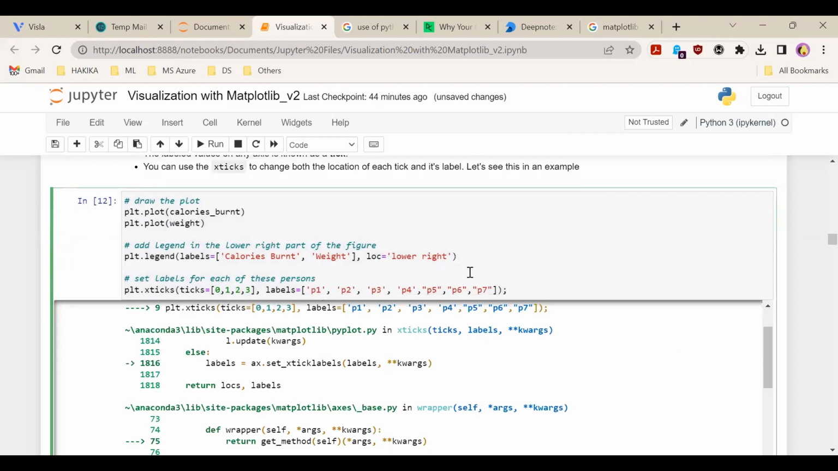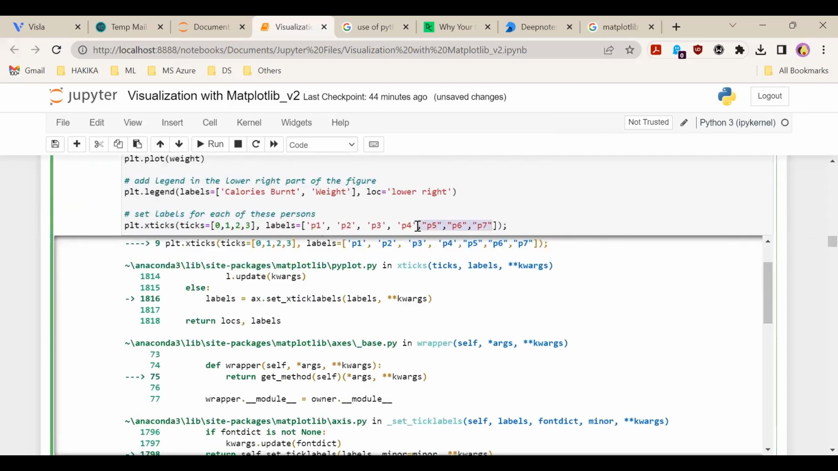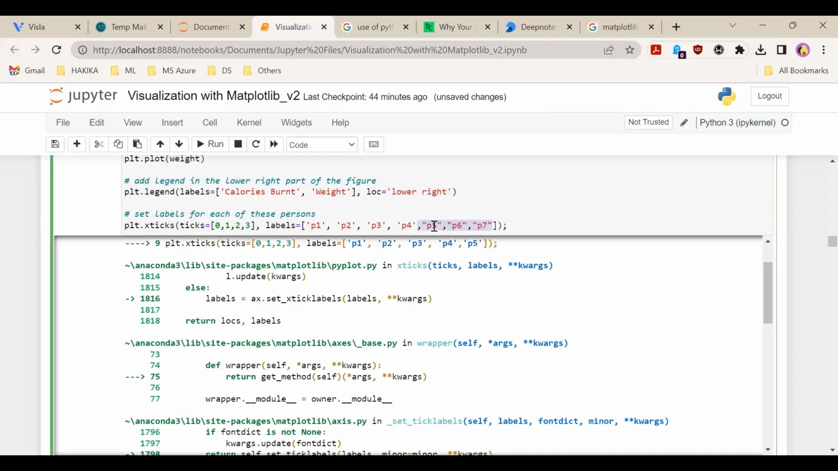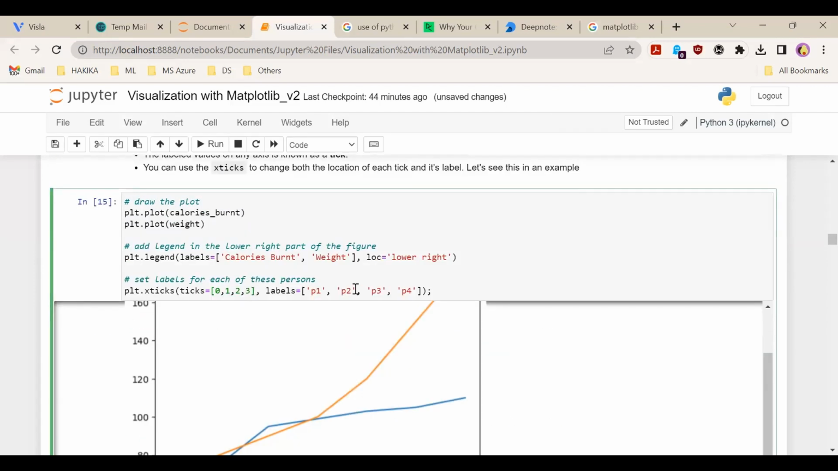Sorry about that. Person 1, person 2, person... Let's see what the issue is. Person 5, we still have the same issue. We have to specify that we want to add additional tick marks. That should suffice, and there you go.